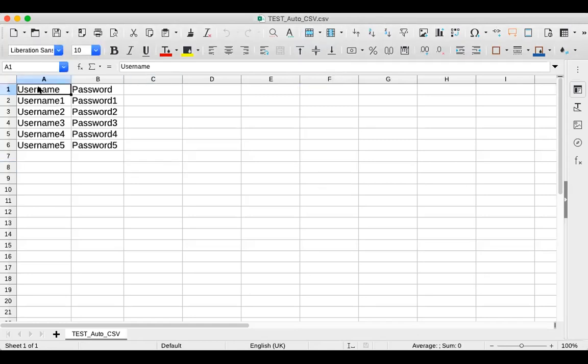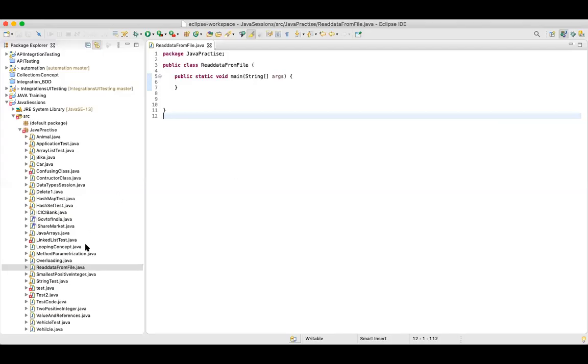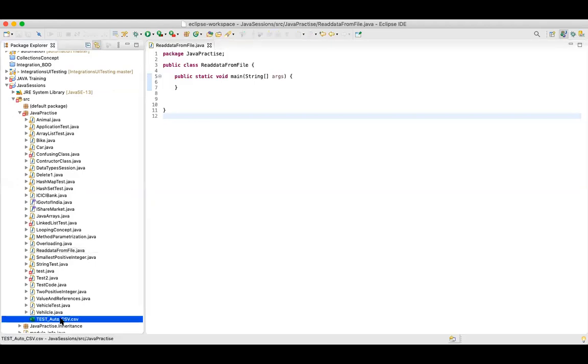Let's assume we have username and password. You can have some meaningful names and passwords in it, guys. This is just for dummy names, not even dummy, just simple. So username and password, and you'll have some real names over here, and this is your file. Now, you can read this file from anywhere in your system, but the best practice is you should have your file in your Eclipse workspace. So this is my file, you can see this, right? This is my file.